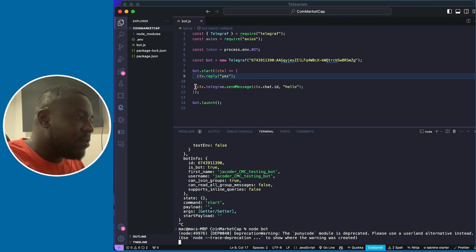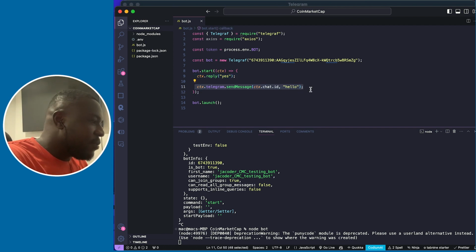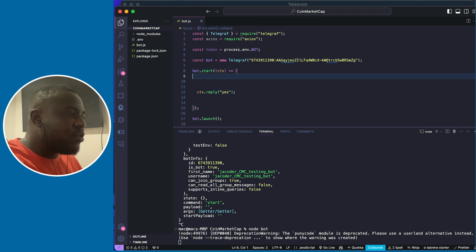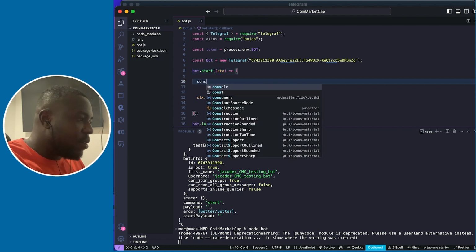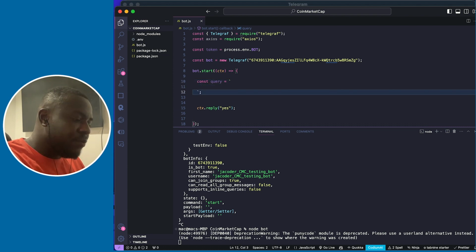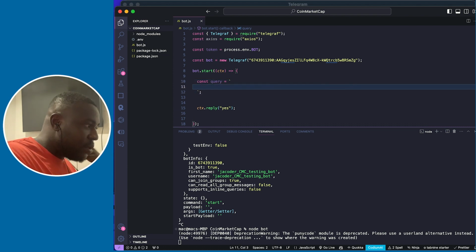We're also going to be using this. We're not going to be using this again. Okay, so this one is a bit more cumbersome, right? So now, what message do we want to send to the user? So we're going to say constant query equals to, and we're going to use backticks. Okay, so in our query, what do we want to tell the user?